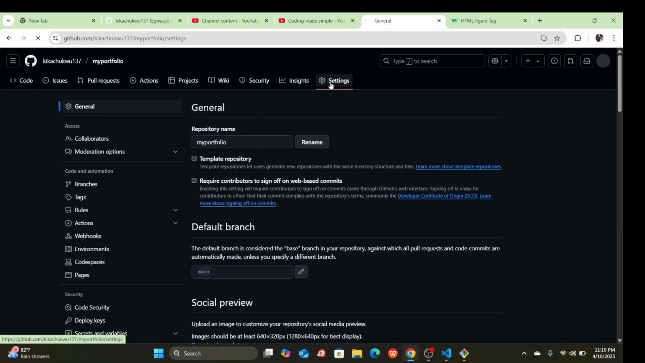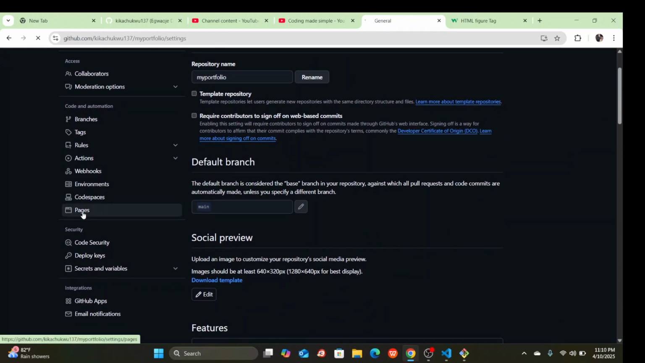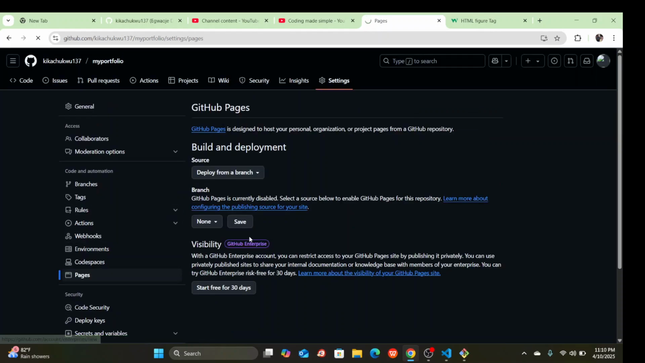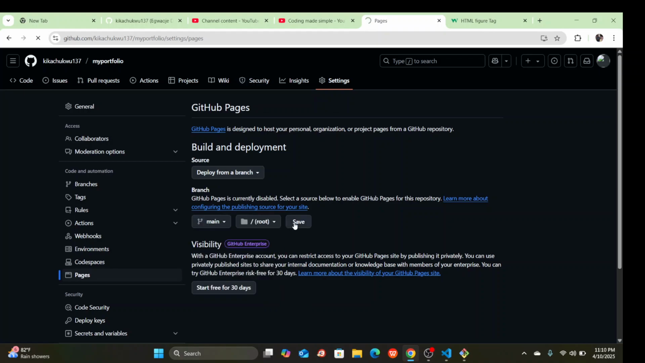My network is kind of slow, so I will scroll down. Okay, I've seen it. Go to pages. Then I'll come here. By default, if you want GitHub to help you to host it, you need to change this to main. Then you press save.